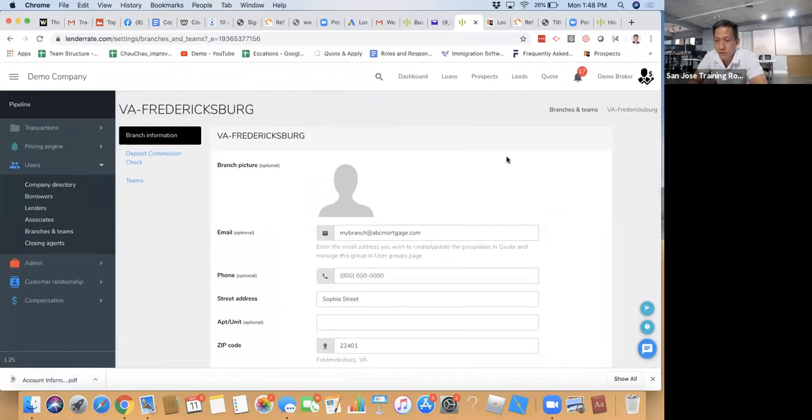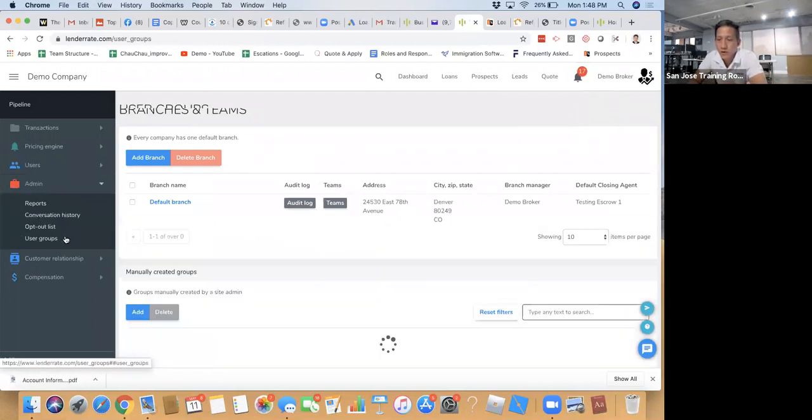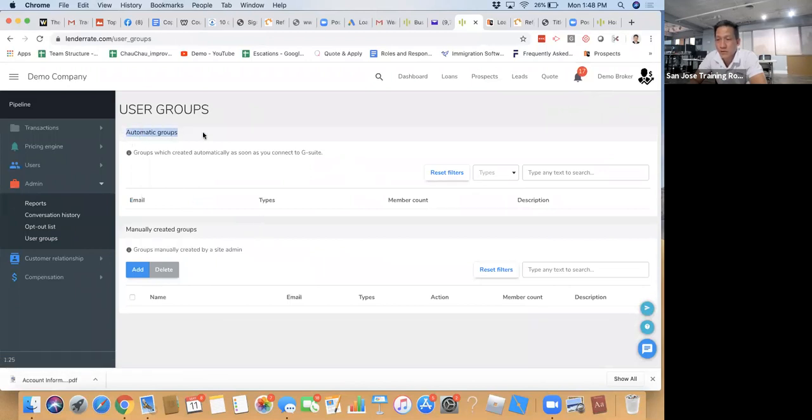So for example, Loan Factory, every branch has one email, and all of the processors have processor@loanfactory.com. All of the LOs have an email called lo@loanfactory.com. And we have one company alias, all@loanfactory.com. So you can have automatic groups created. The automatic groups are created by branch and function, like role. And then you can create manual groups too. Any customized group, you can create it.